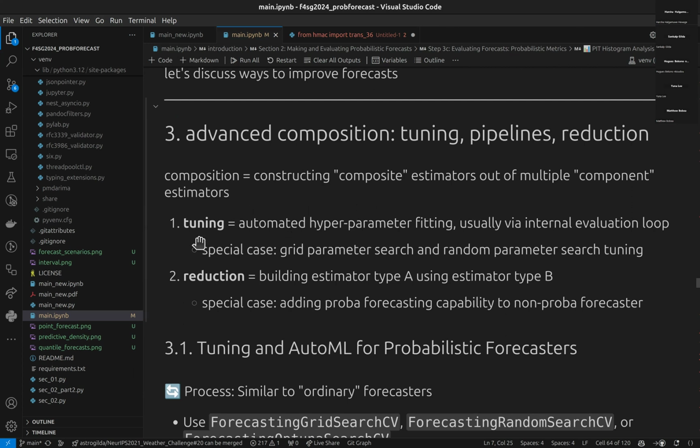The two remaining problems that we'll cover are tuning, also known as HPO, hyperparameter optimization, and reduction. I briefly mentioned this earlier, where we convert a time series into a tabular form suitable for inputting it into a regression model.